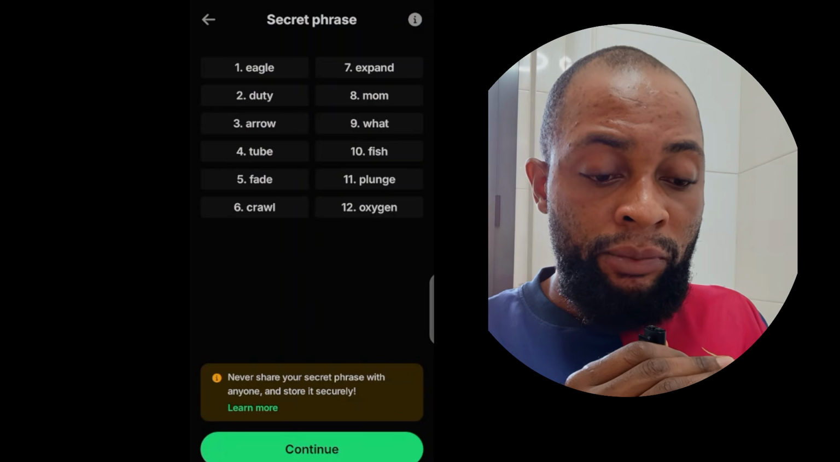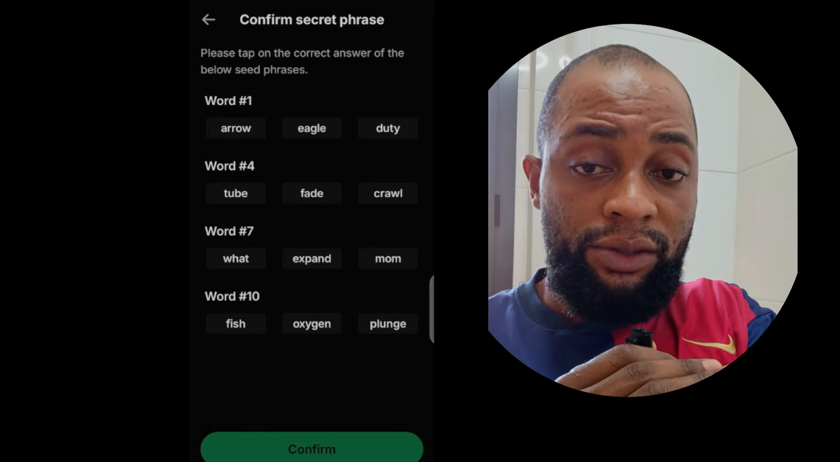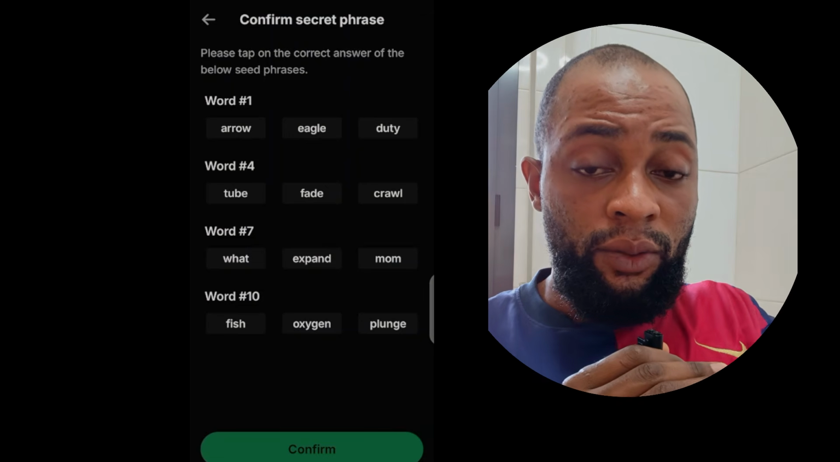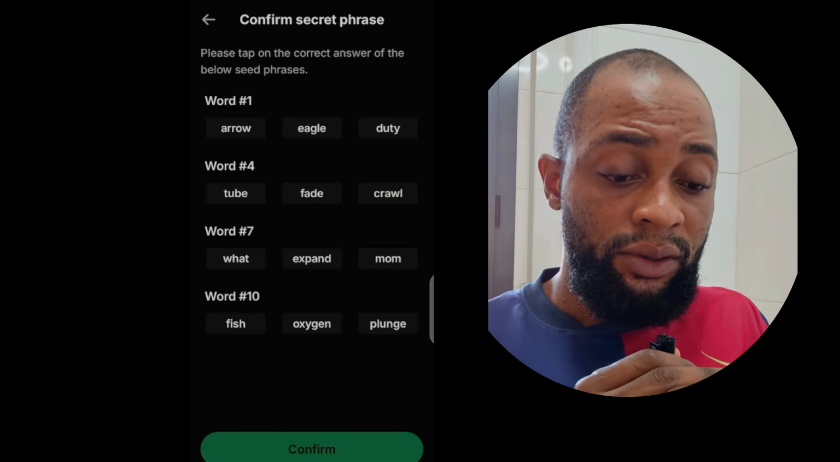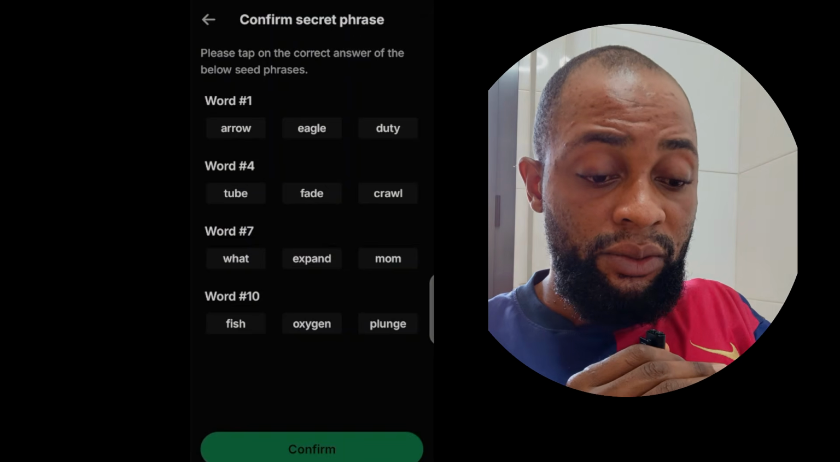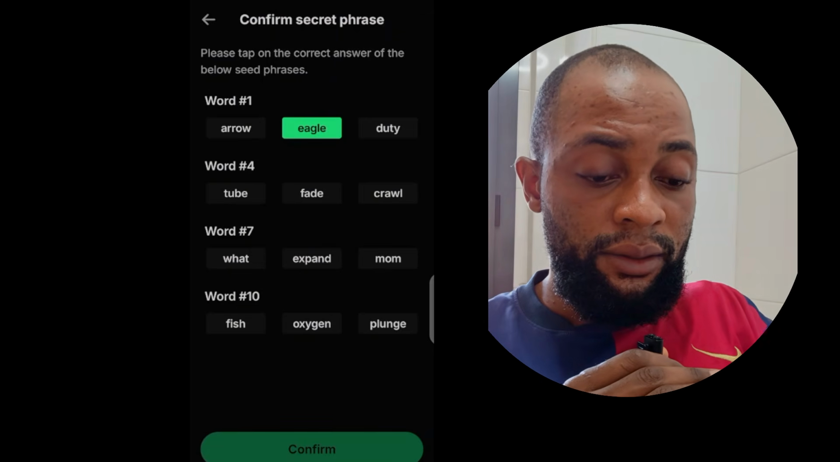So I copy it down. Assuming I've copied all of this down, I'm going to continue. I tap continue. Now they want us to verify. They're asking that I should select the first word. What is the first word? The first word is eagle. From what I've written down, I see eagle.